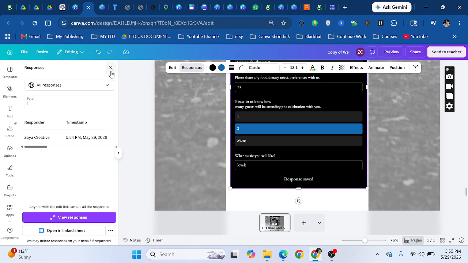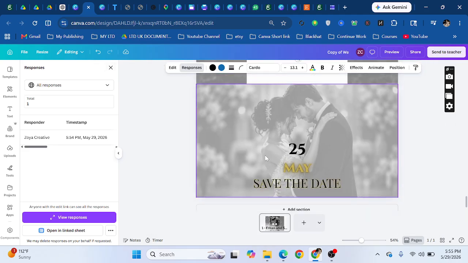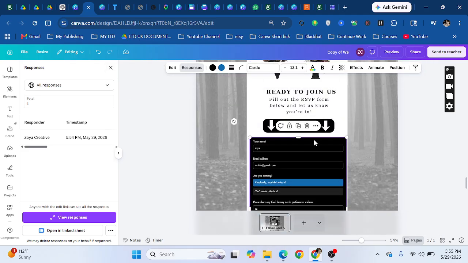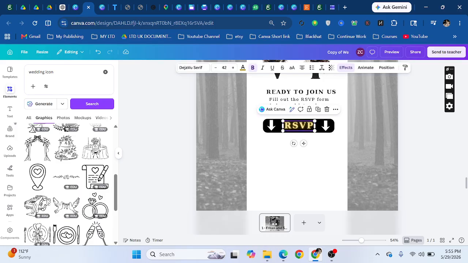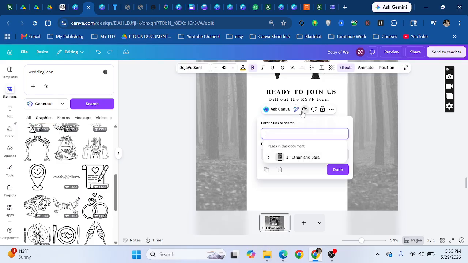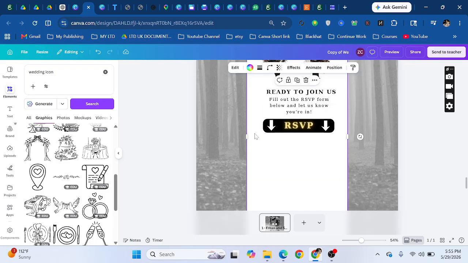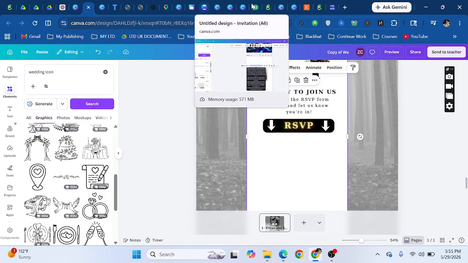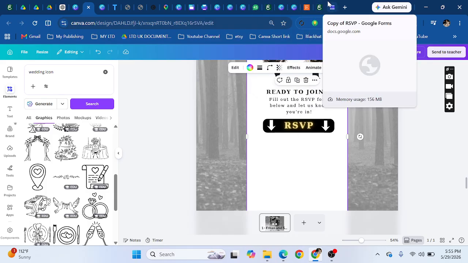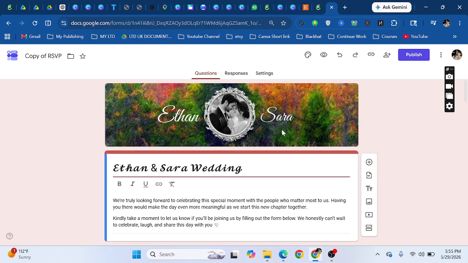One other form which may be easier for you: what you have to do is delete this. You have to delete this. On this RSVP, you click and add the Google form link, and in this template you will get the Google form link. So don't worry about it. I will show you the Google form. Here is the Google form link.